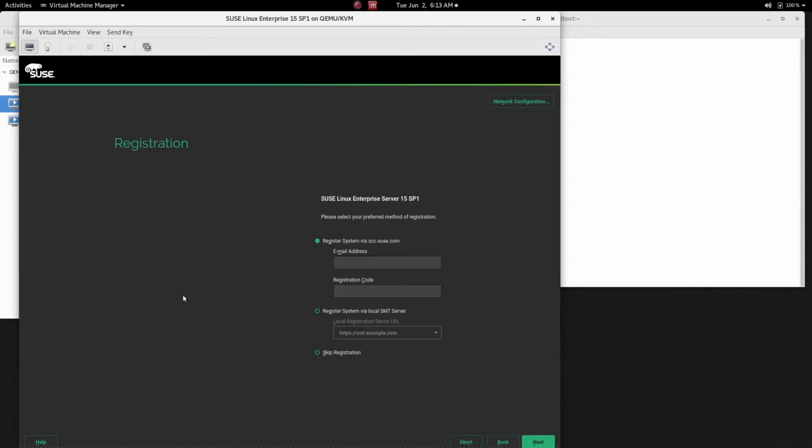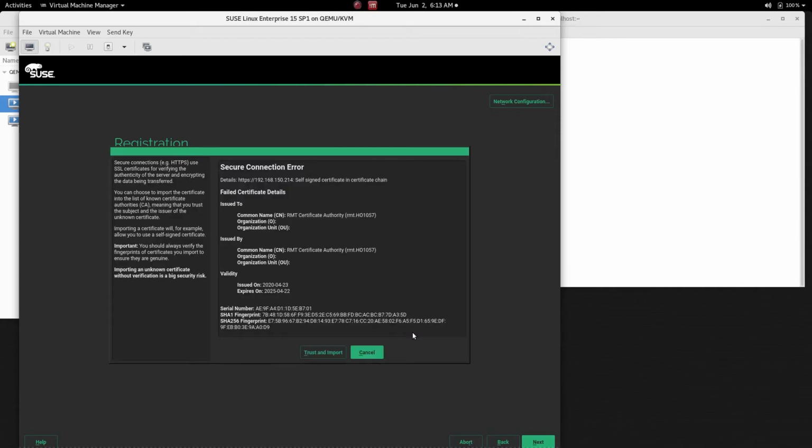Now, I'm using an RMT server in my local network environment since I'm not connected to the internet. Don't worry if you don't know much about RMT yet. We'll actually talk about that later in terms of how to set it up. You could, of course, also do this if you have a registration code using direct connection to SCC. But again, right now I'm going to use RMT in my local environment. And I have to type in the IP address because I don't have name resolution set up. So for me, that's 192.168.150.214.